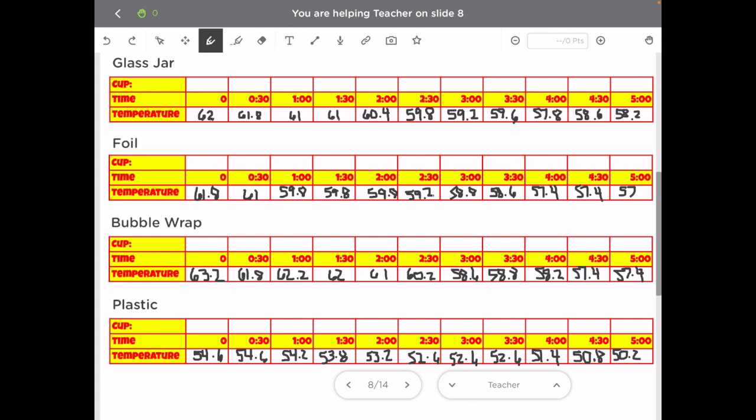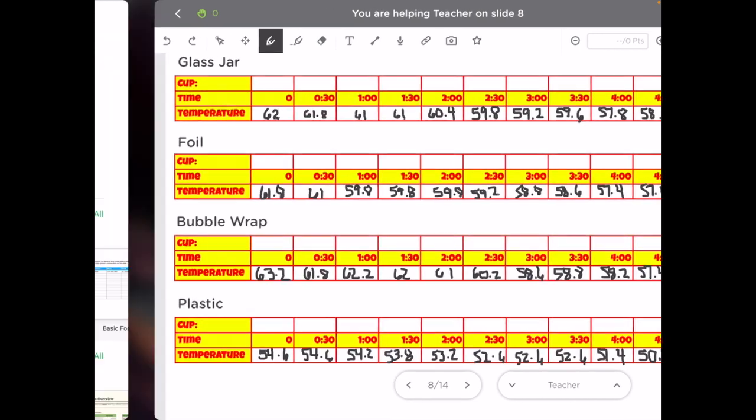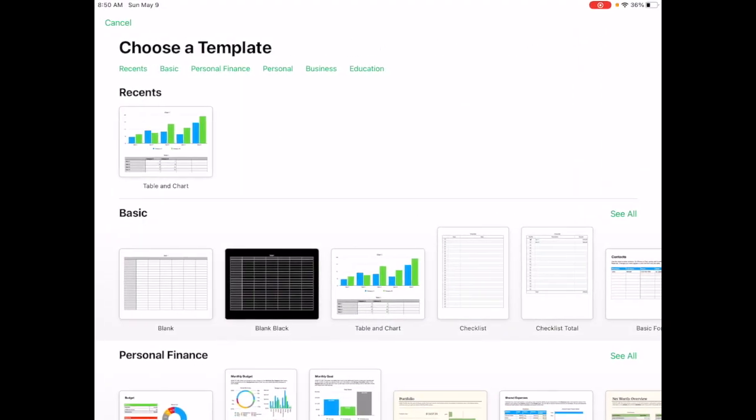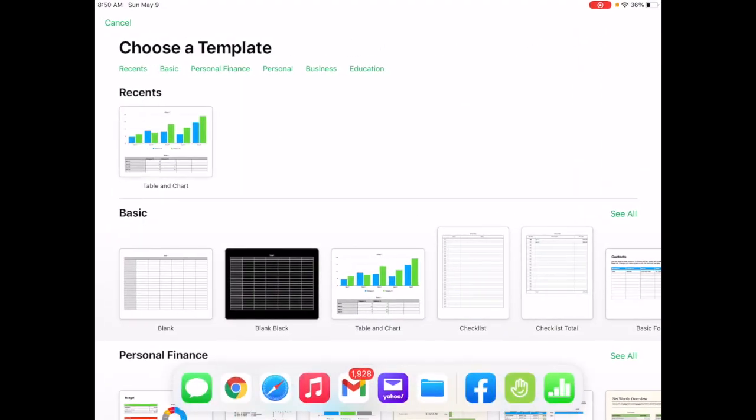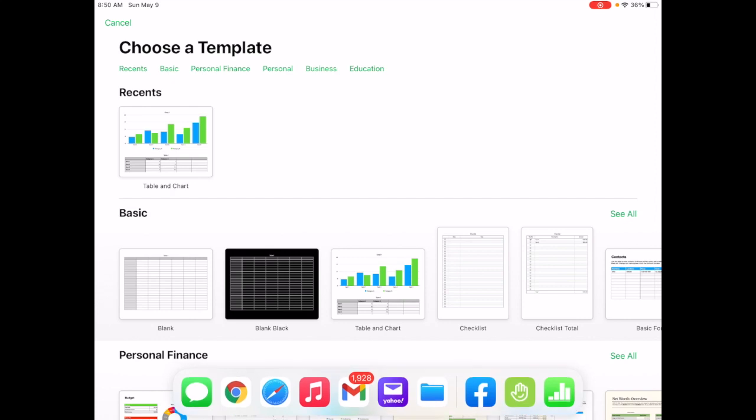Okay, now using this data, let's take a look at how this will be used in the Numbers app. We're going to actually be creating a data table with this information as well as a line graph. So in the Numbers app, which by the way, you can see in my toolbar at the bottom there, it's a green icon with a bar graph on it. That's the app you want to open.